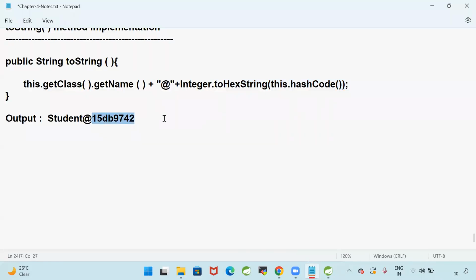What is a hash code? A unique number which is assigned to every object. That hash code is converted into hex string format, and that is the output we are getting. This is the default implementation of the toString method available in the object class. But is there any use of that output?